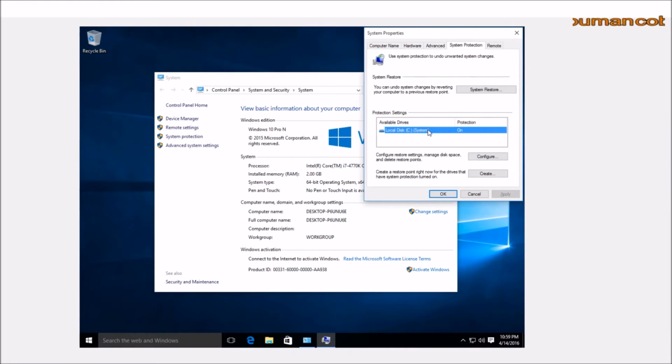Okay, and also, like I said, it can also save it if, for example, you install a new program, you do a full restart, and then chances are it will create a restore point. Okay, it doesn't happen all the time, but it can do that.